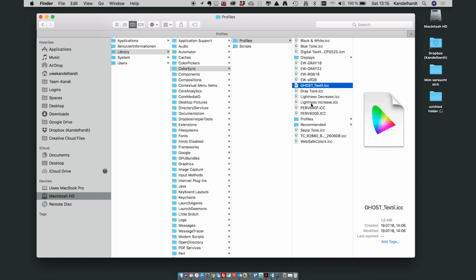Now, if you have any graphic software running, like Photoshop or InDesign or anything else, just close that software and restart it, and then you can use the profile. You can also use the profile in the printer driver. This is how easy it is to install the ICC profile on the Mac. For Windows, it's pretty similar. Hopefully we will launch a video on this soon.